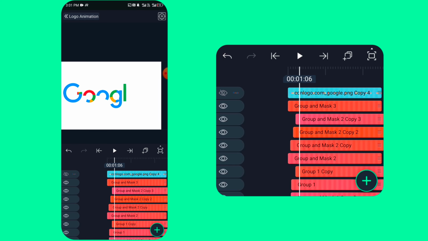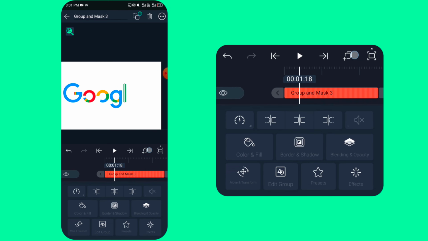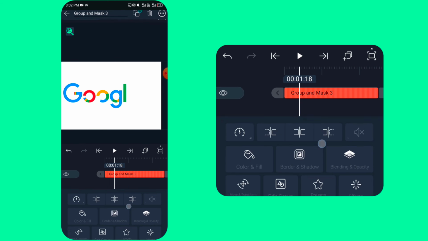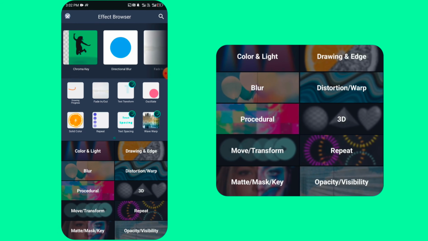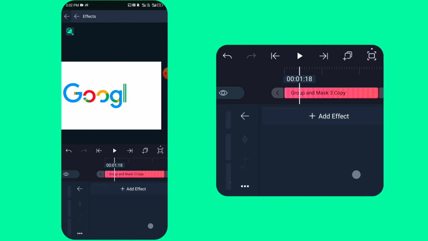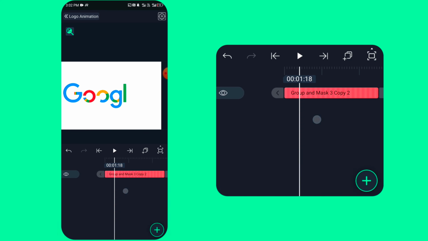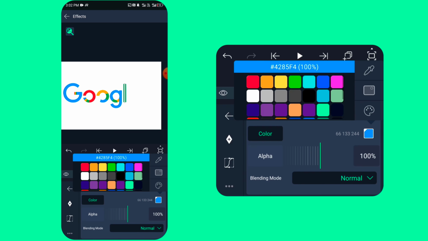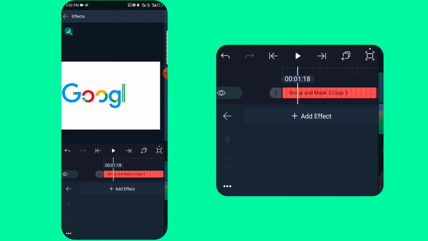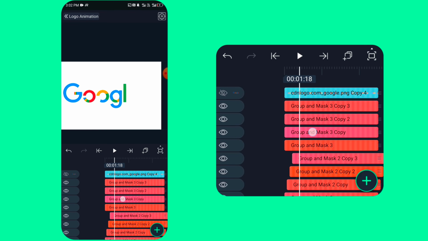So this one, I'll just duplicate this one 4 times to change the color. So the first one here, I'll just paste the solid color, paste to save time. So I'll use blue. The next one here I'll use red. Then the next one I'll use yellow. Then the last one here I'll use green.